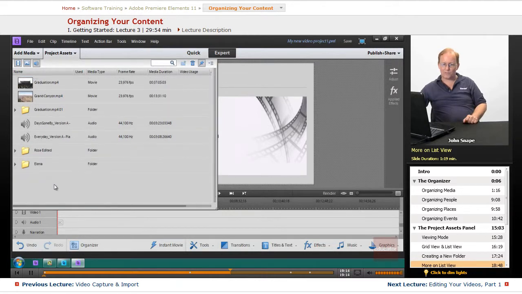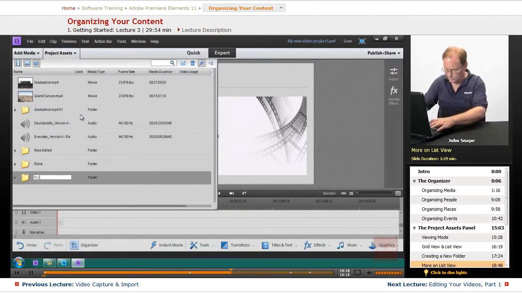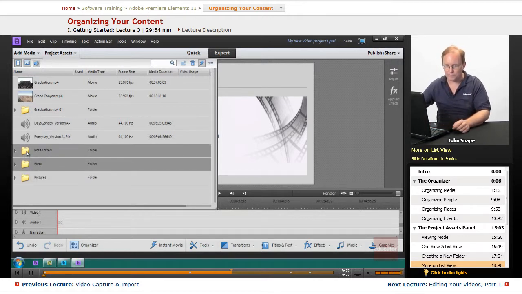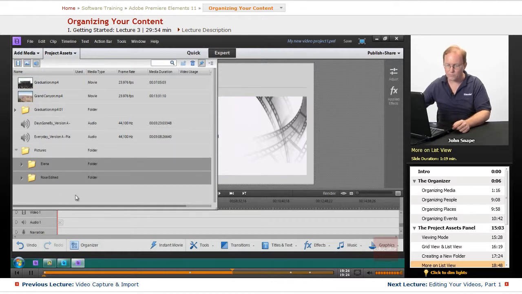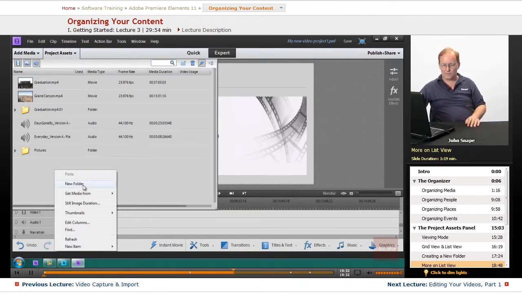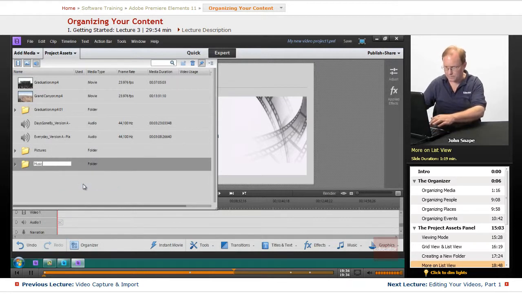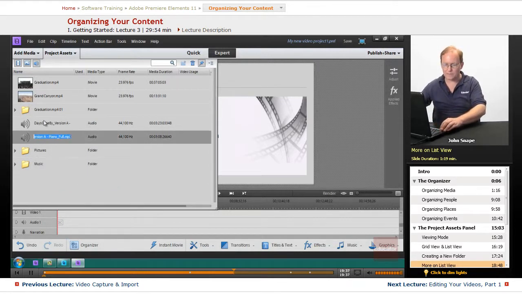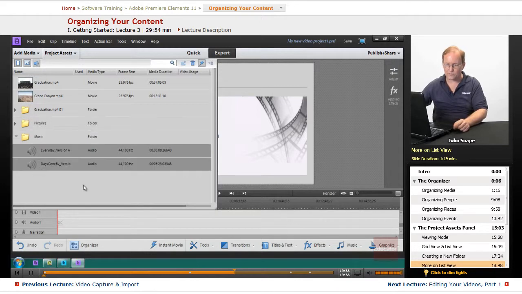Another thing I can also do is if I create a new folder and I name it Pictures, I can also take these 2 folders and drop them into that folder, and I can nest the folders. I can nest them however deep I need to nest them. So if I come in here, I make a new folder and I put music, I can grab these 2, just drag and drop them there.